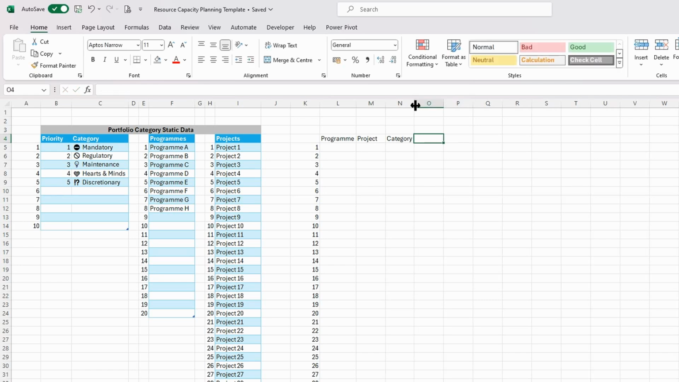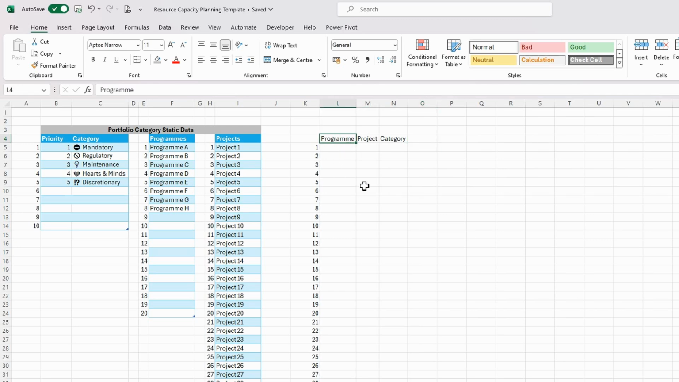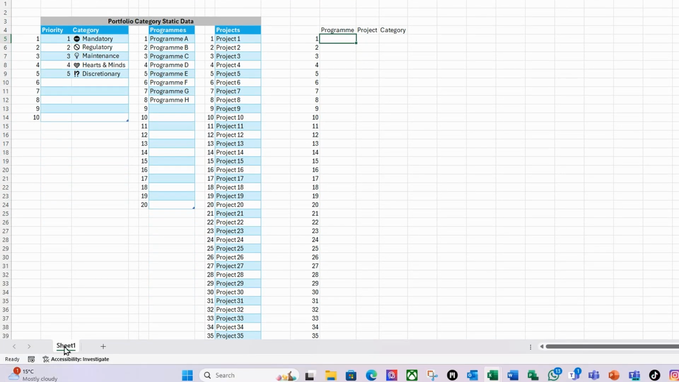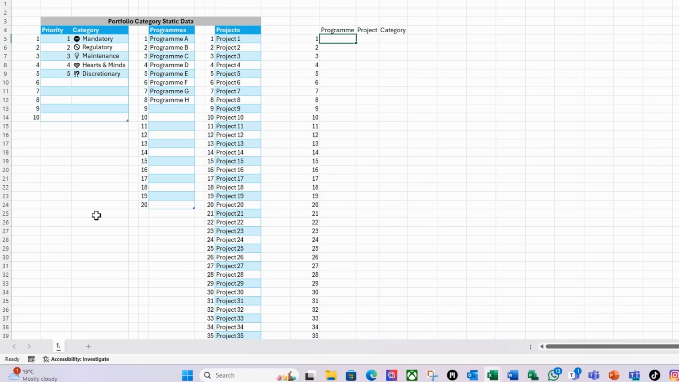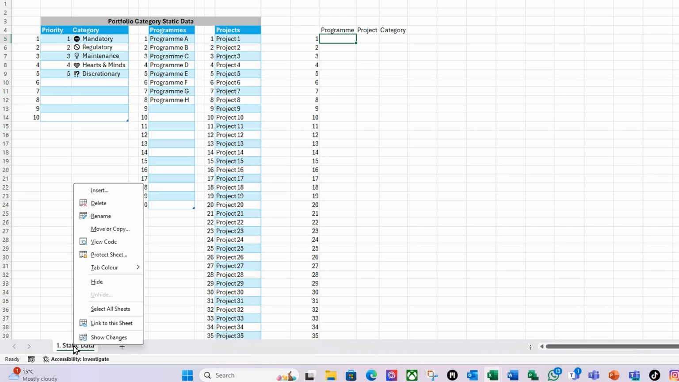Now, on this, I want to be able to do a drop down. We're going to use data validation, but we're going to use the sort and filter functionality on this. So let me just call this tab static data. So it's always the first one that we do. So I'm going to rename that and call it 1 dot static data like so.